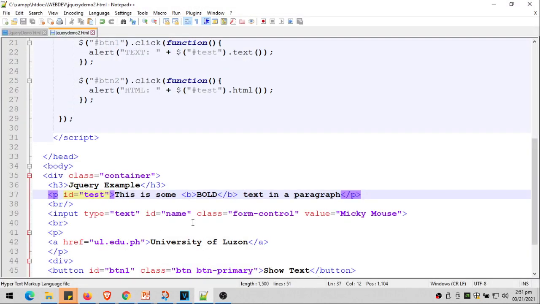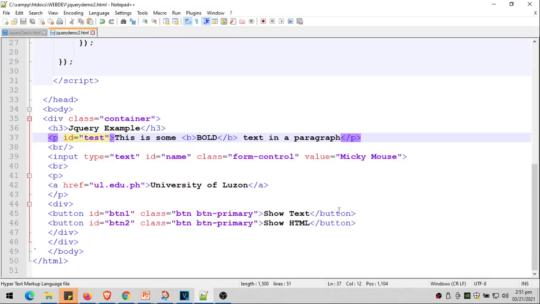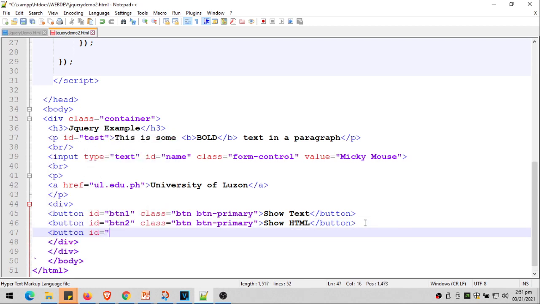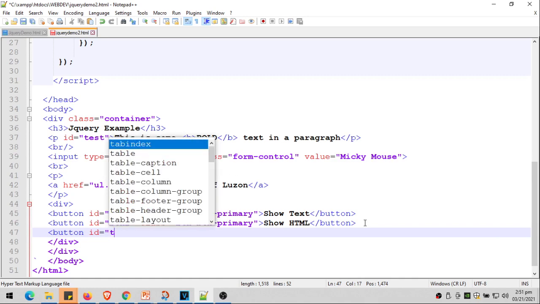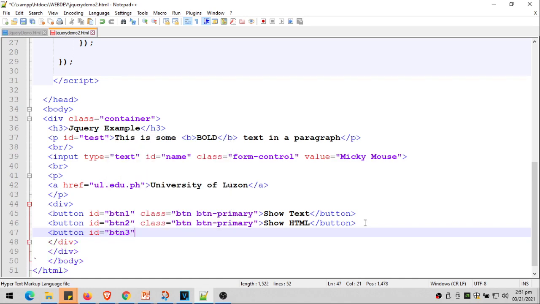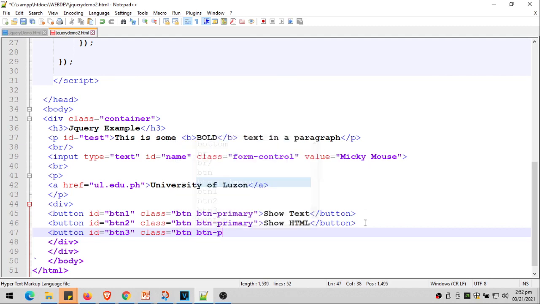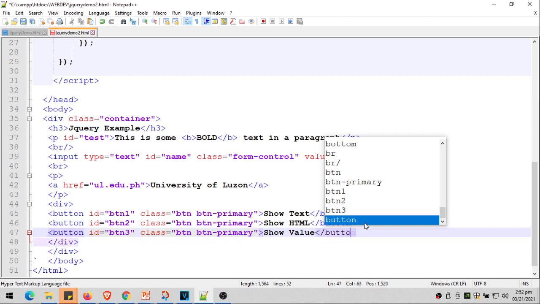Now how about the val? Let's have a next button. Button ID equals btn3, class equals button primary, show value, slash button.